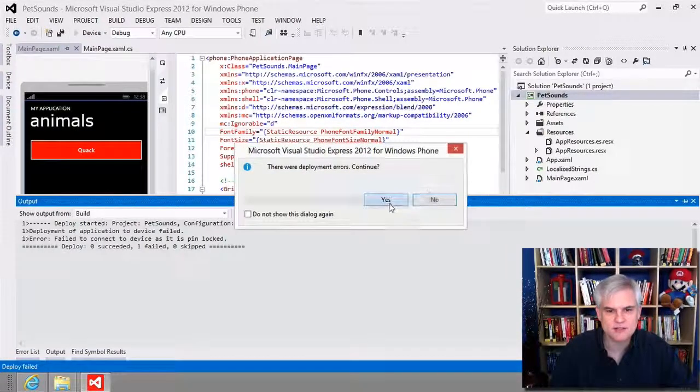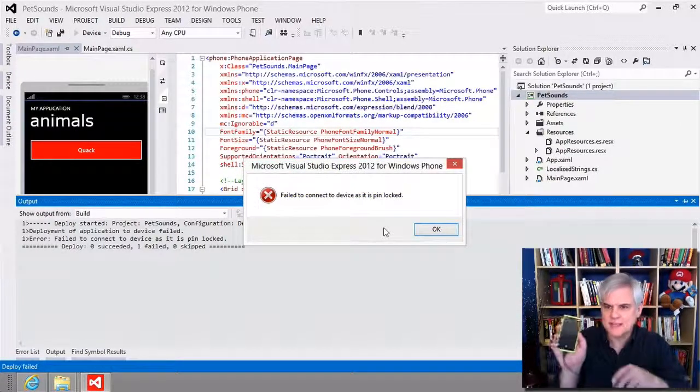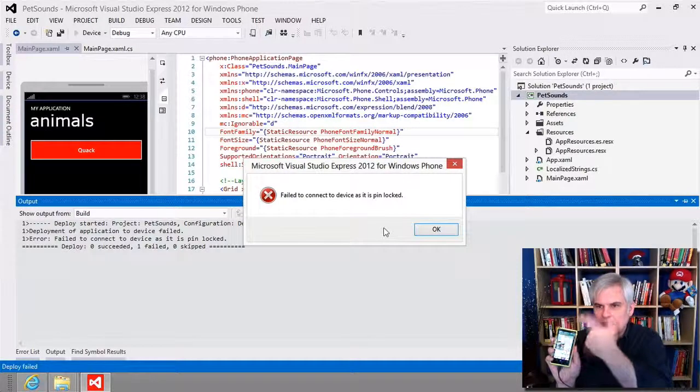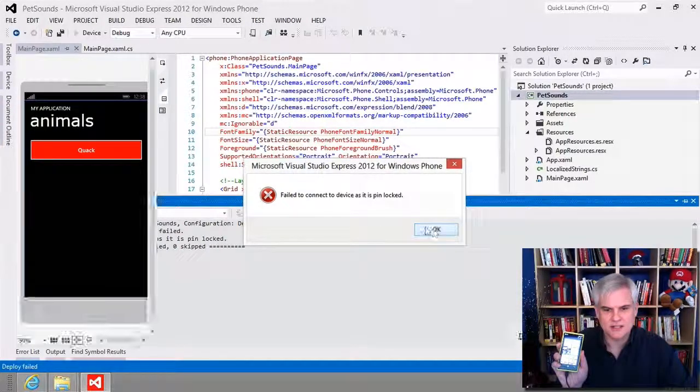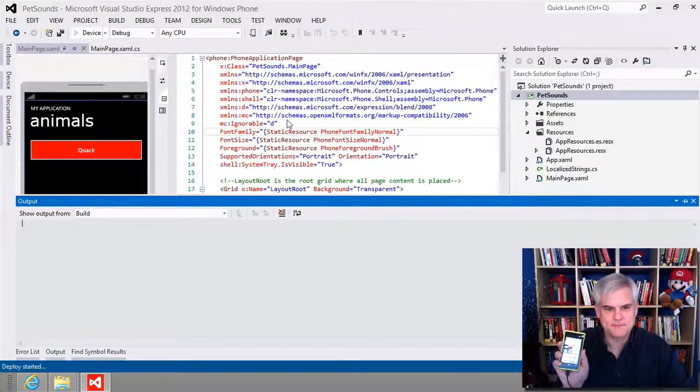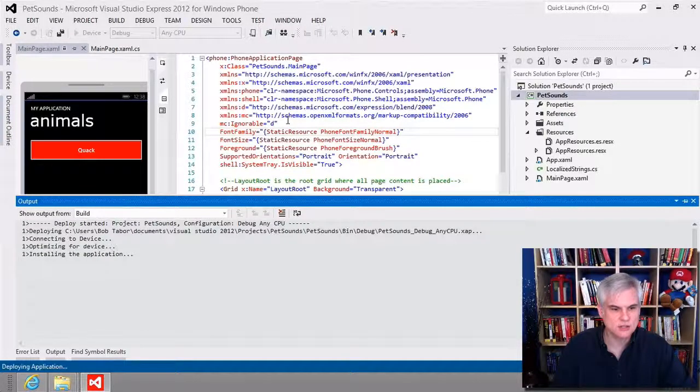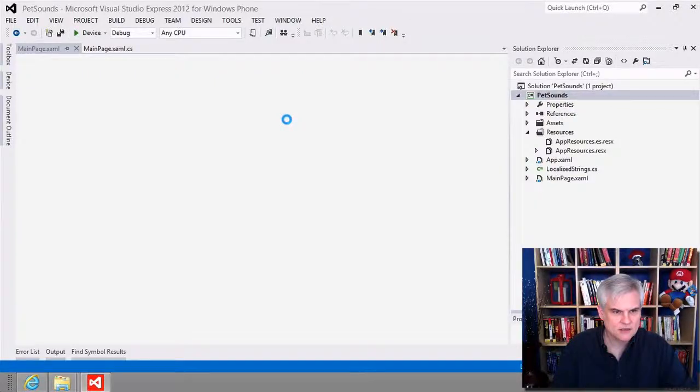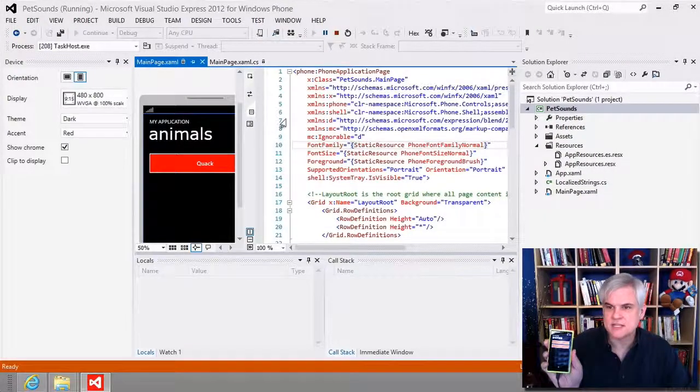Another deployment error, continue, yes. Oh, it's pin locked. Again, I'm going to need to turn on the power, unlock the screen, and then click OK and try it one more time. And so here we go. It's installing the application. And now I'm seeing the loading screen. Oh, look at that. Here we go.